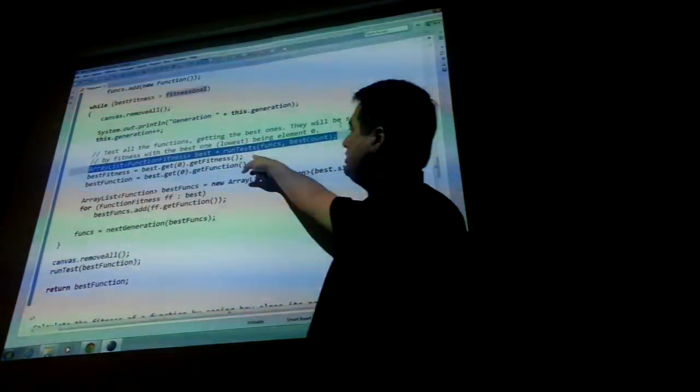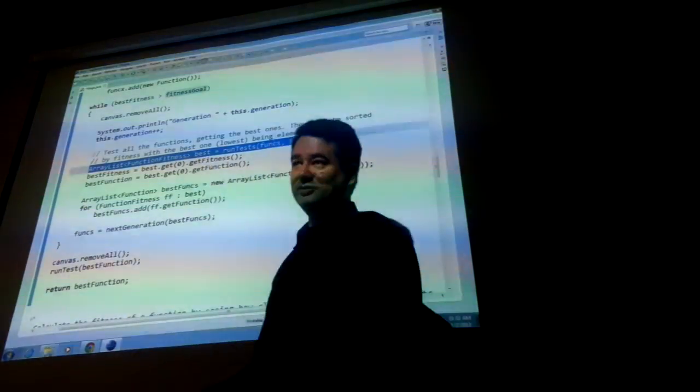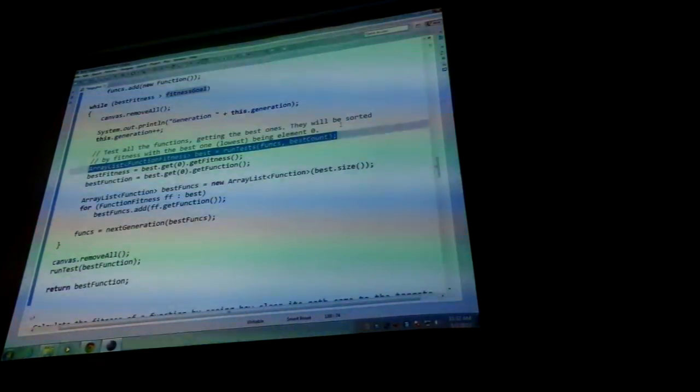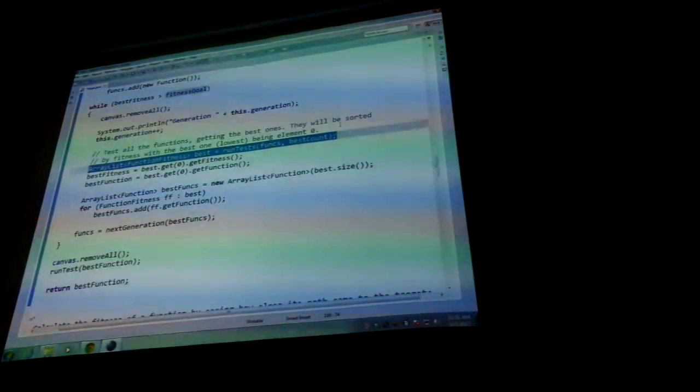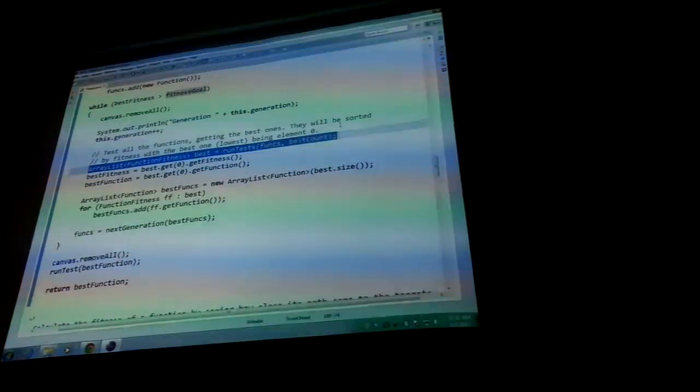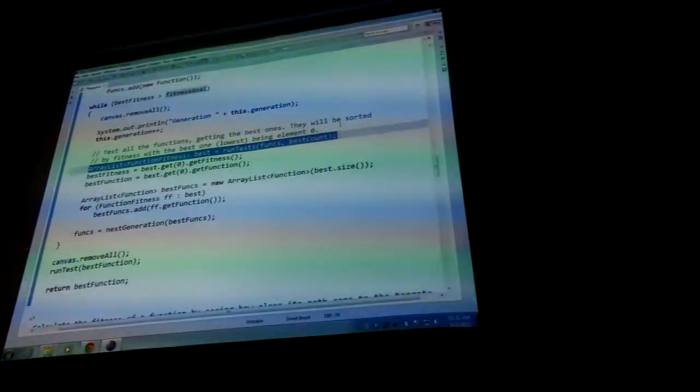Okay. What do we give it? The top function is the best function. So run test has 2 inputs and it returns something. What do we give it? We give it the function and then we give it the fitness for the best one, the number for the best one.